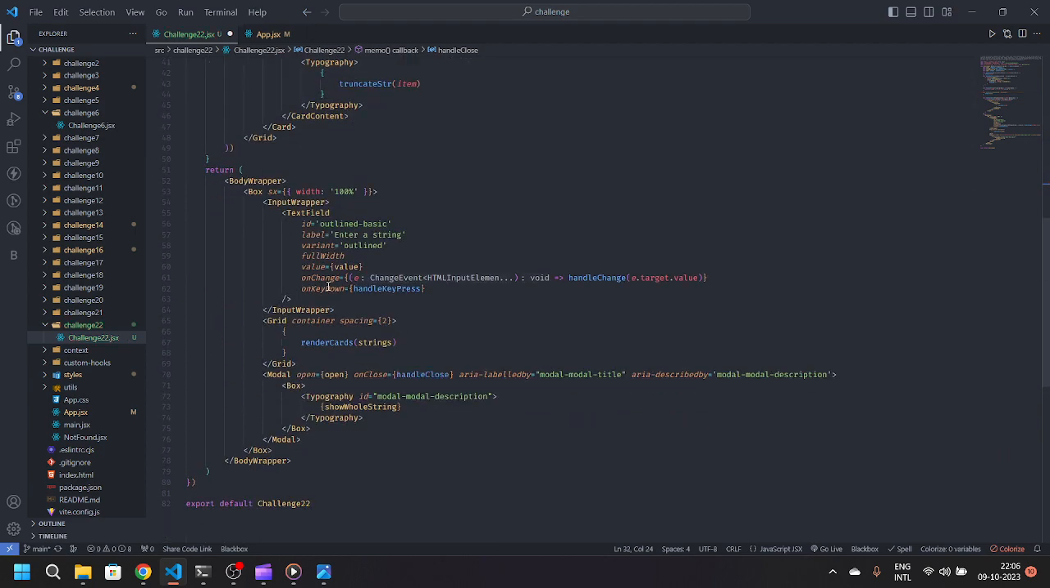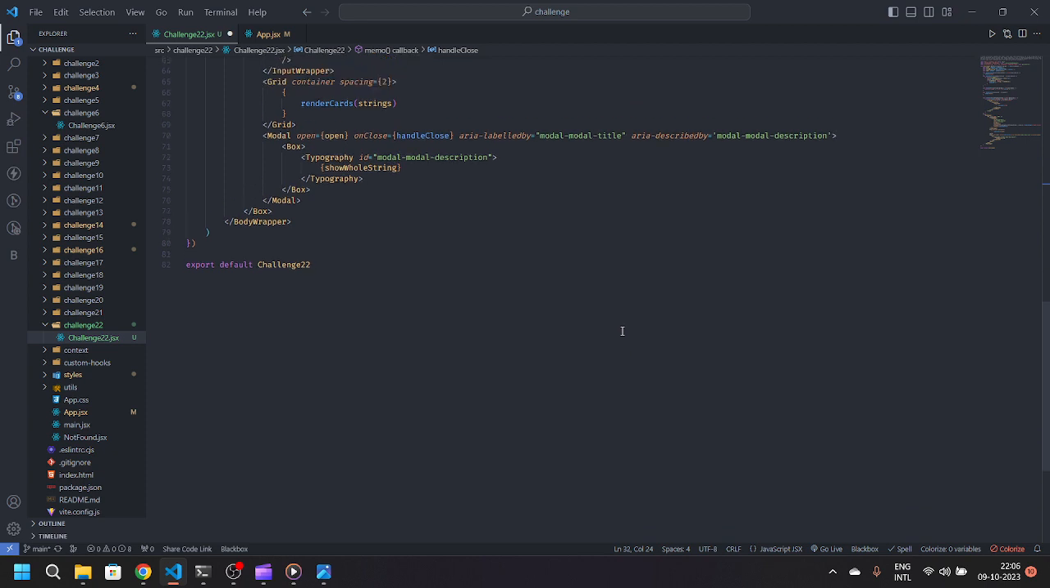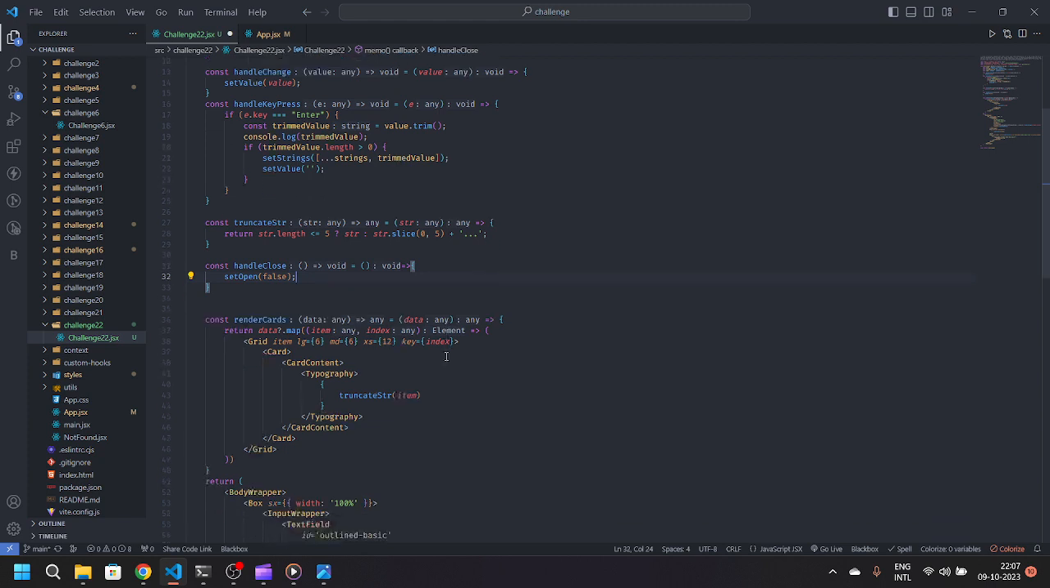And now we want another function, which is here, the renderCards. So on the CardContent, we will have an onClick function. Whenever the user clicks on the card content, it is a callback function. So we will first set open to true, and then we will call another function, handleShowFullString, and it will take item.